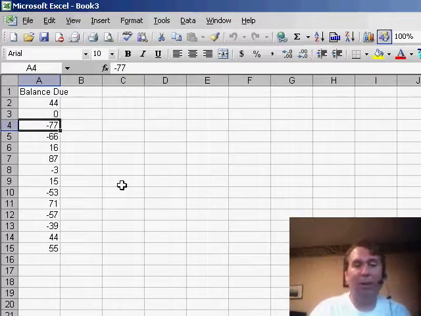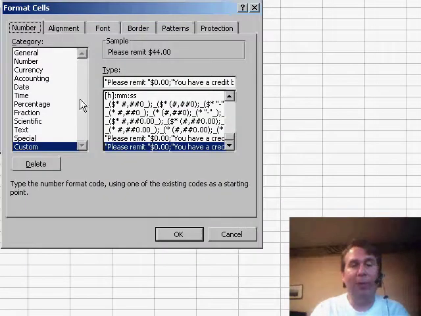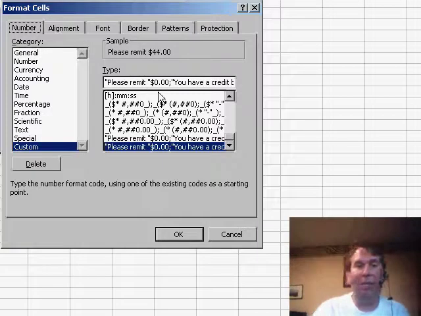Let me go to another worksheet where I've already set this up. I'm going to go to Format Cells, that's Control 1, and we're going to take a look at the Number tab. And basically, I used all three zones. I said, if the value is positive, I want to ask the customer to send in the money. So, in quotes, please remit a space, close quotes, and then my custom number format of $0.00.